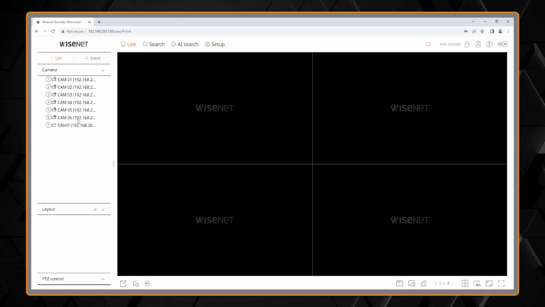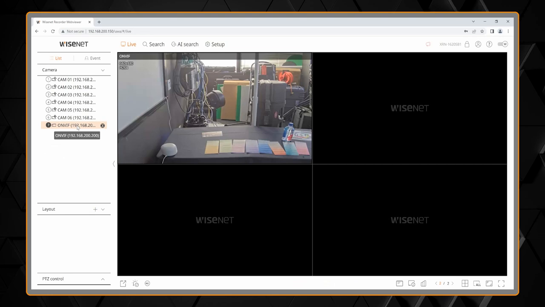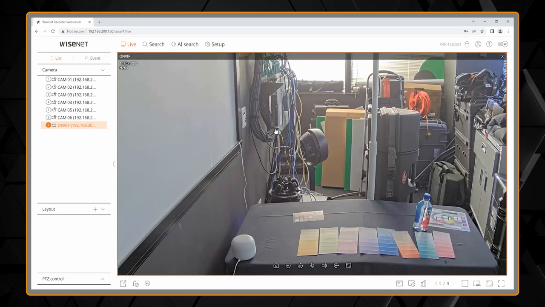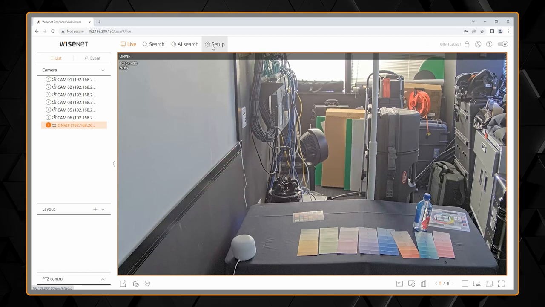And then from there, we can go to the live page and we can bring up our camera and be able to view our video just like any other camera here. And there you go. It's that easy.